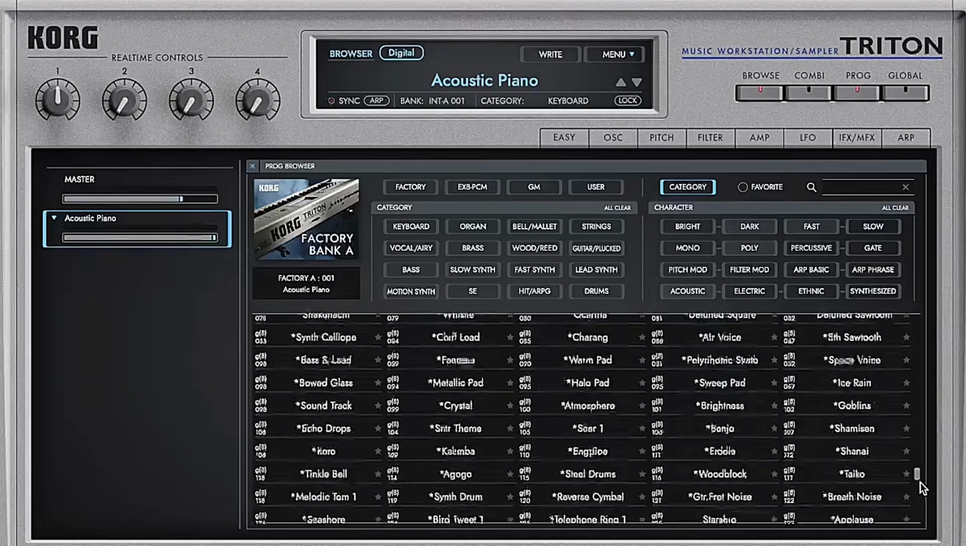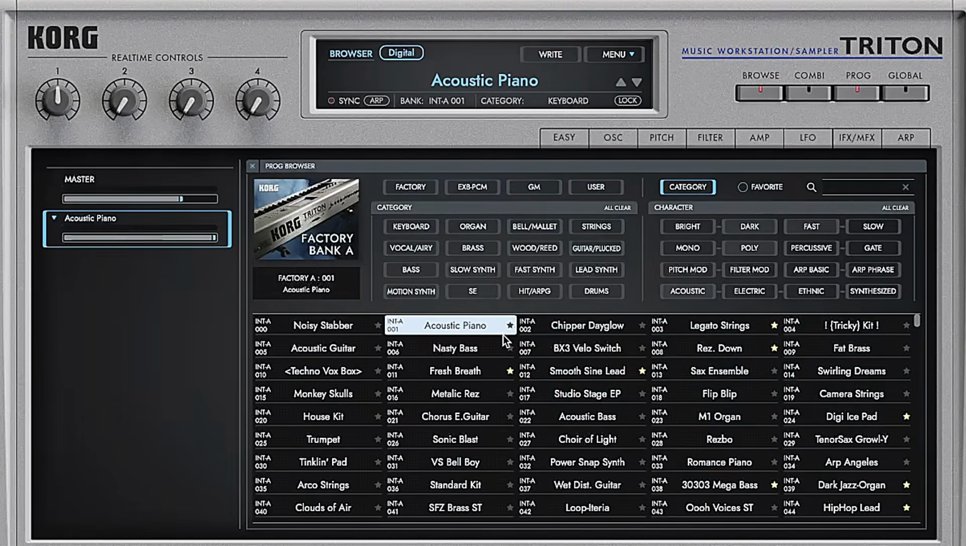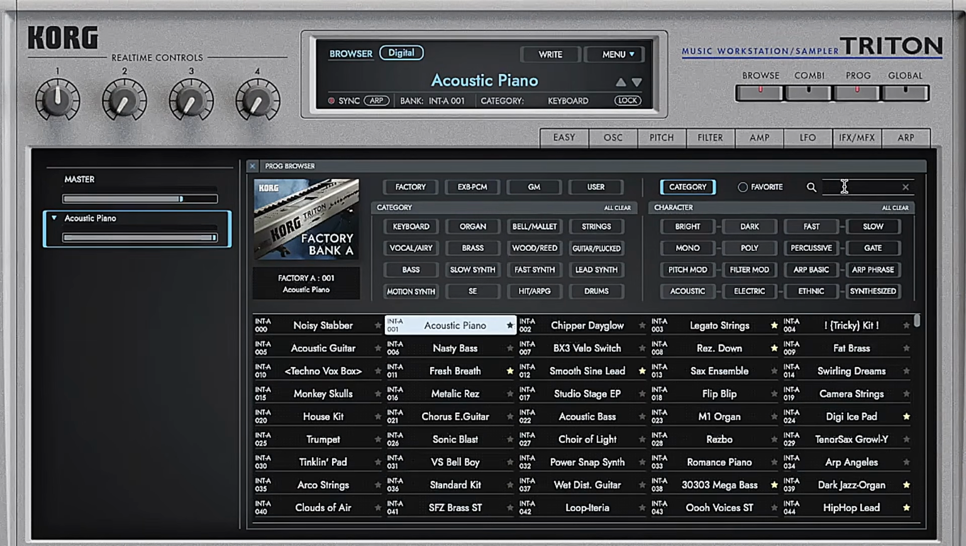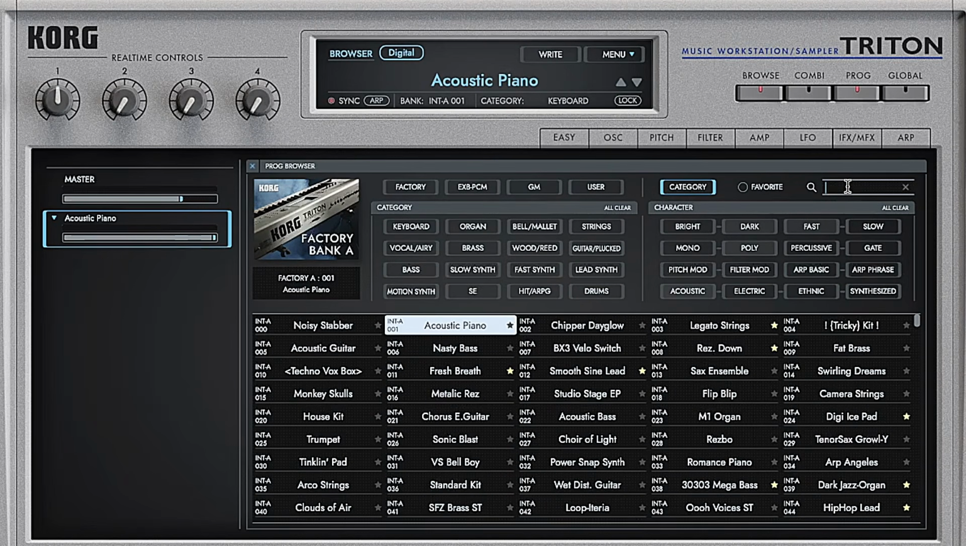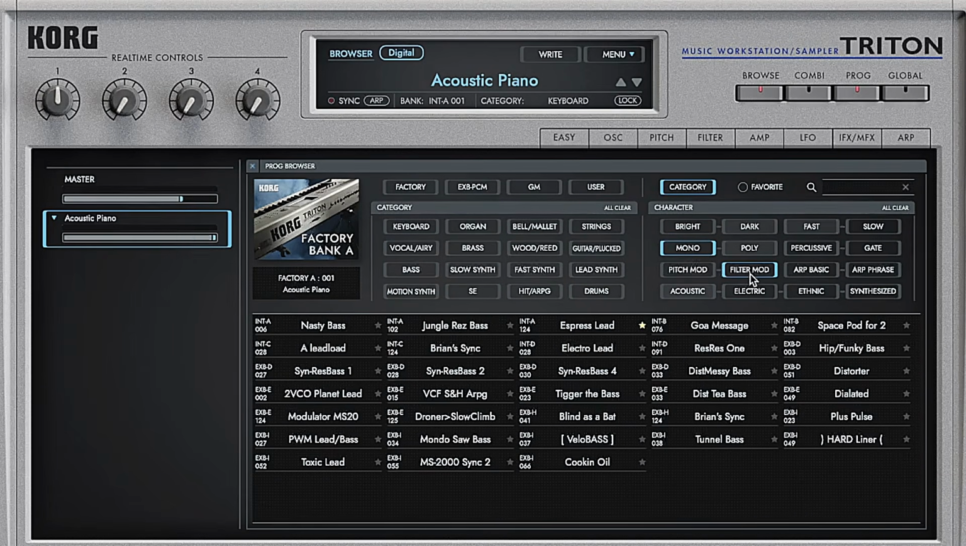And in the program browser, I can scroll through and just see everything within here. I can favorite things by just clicking the little star here, and then I could filter to just show my favorites. I can search over in the top right here to look for a very specific piano or sound. I can filter based on character. So do I want a mono sound that has a filter mod on it?